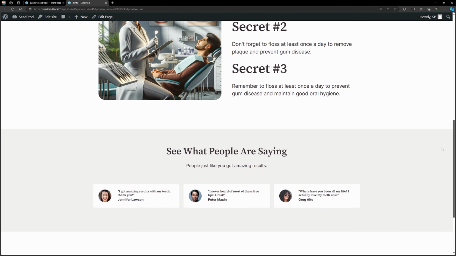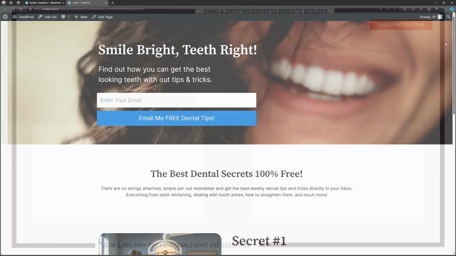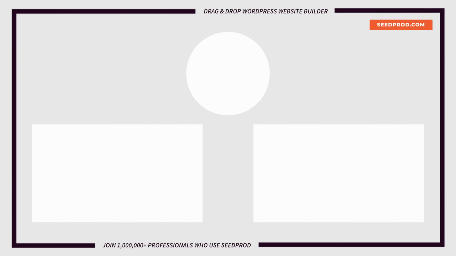And now you can share your landing page URL that you set earlier. And there you go. That's how you can create a quick and easy landing page for a dental clinic to collect emails to promote your services.